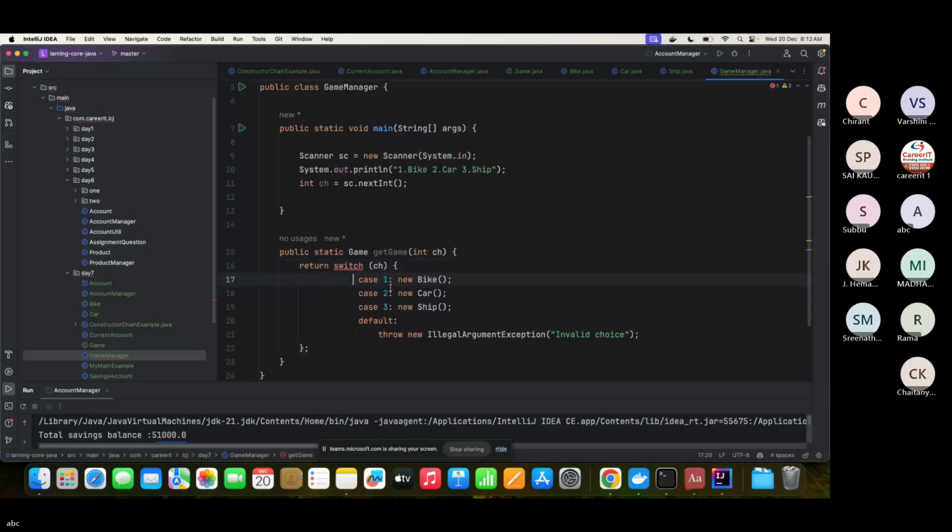What does it mean? Case 1, this is the syntax. You have written the case expression, and you have written default. This is what we would be doing here.